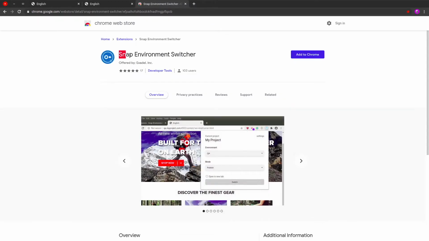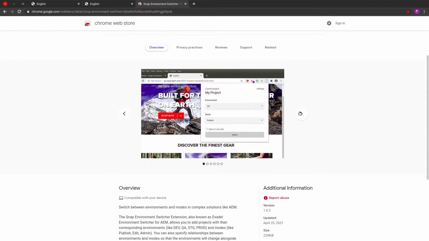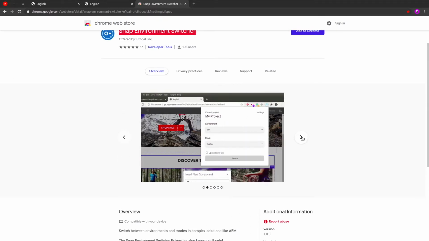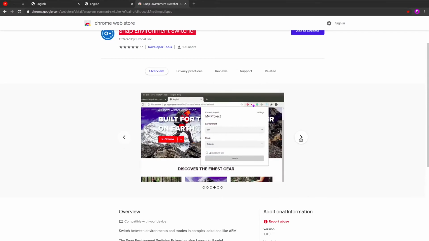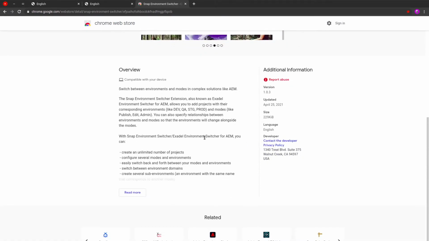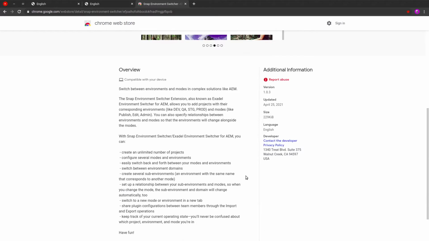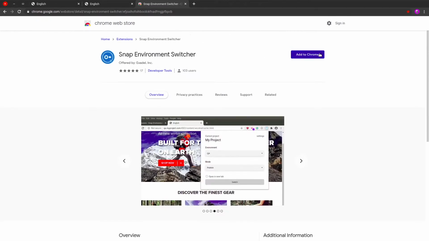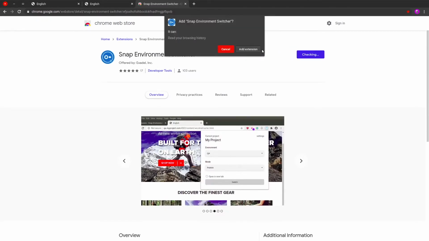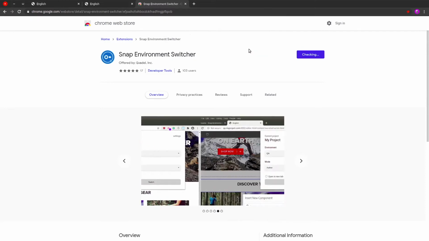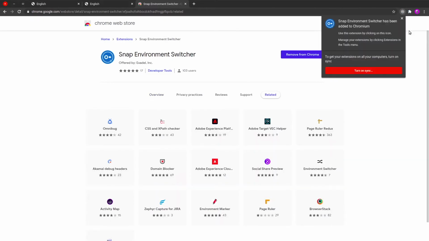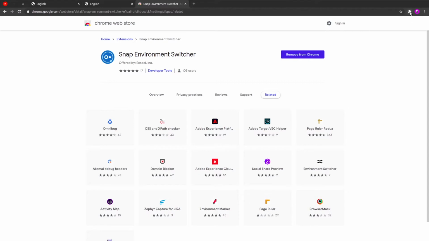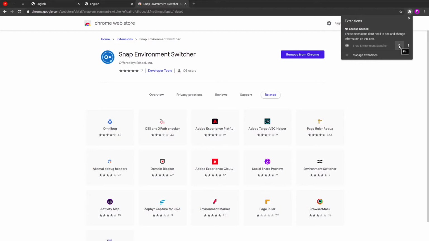Snap Environment Switcher is a Google Chrome extension that solves this problem. You can find this plugin by searching for it on the Chrome Web Store. The Web Store page contains screenshots, a description, and additional information about the extension. All right, let's install the plugin. If you haven't already, you can pin the plugin as one of your favorite extensions in the Chrome toolbar.